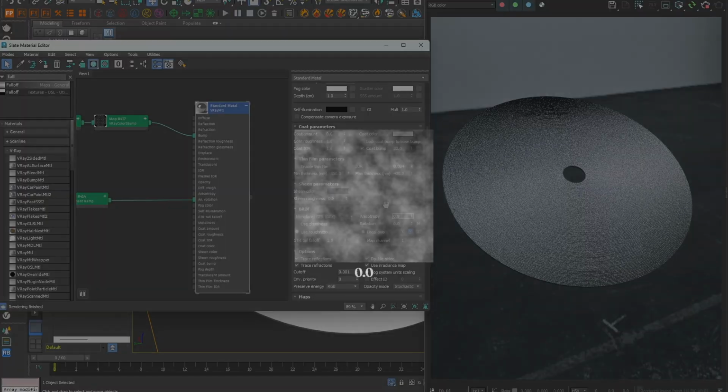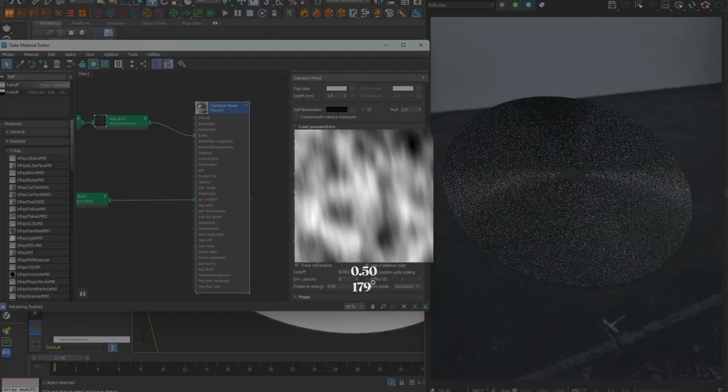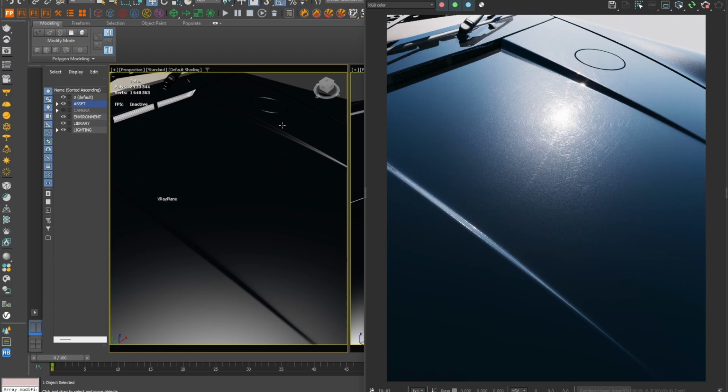So, we've seen what is anisotropy, what are swirly scratches, how to replicate them, the limitations and the benefits, and how to create your own maps. I hope you find all of this video instructive and clear.